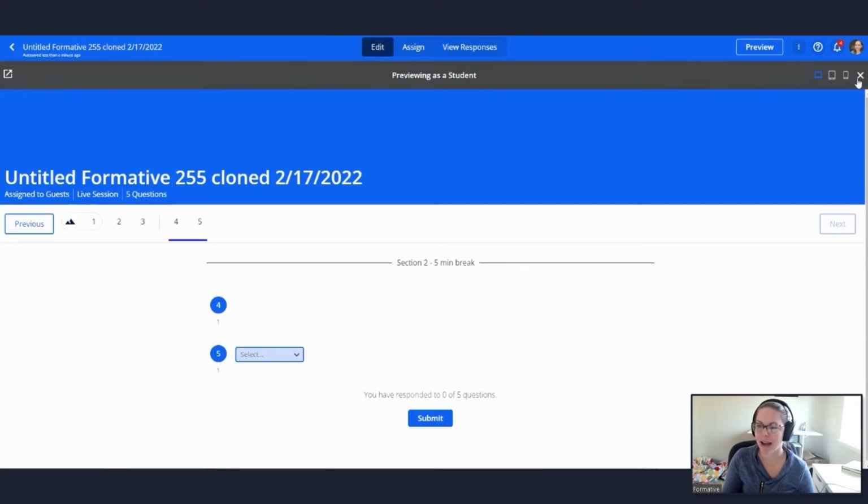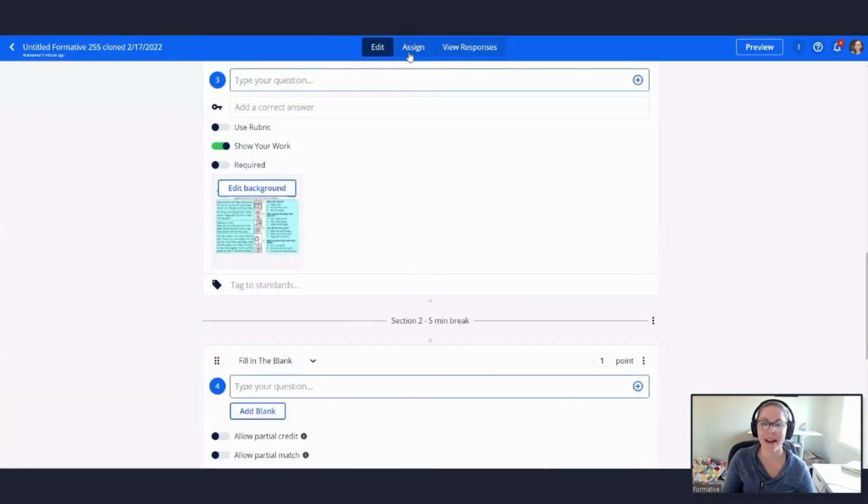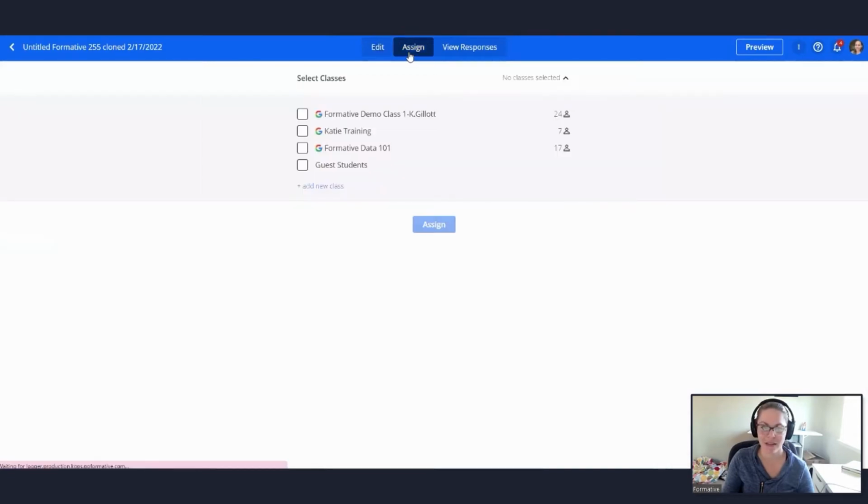We also have a new feature when it comes to assigning. So typically with a formative, if you just assign it as is, no sections, nothing, all your questions are in one big line. That can be really overwhelming for some of your students. If there's something with 20 questions on it, your students are looking at that going, oh my goodness, this is a lot of work. What am I going to do? And they get overwhelmed really quickly.